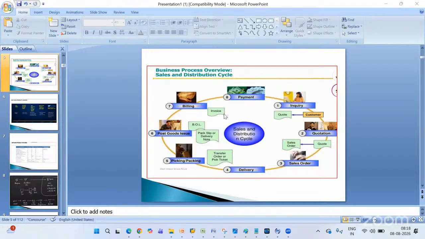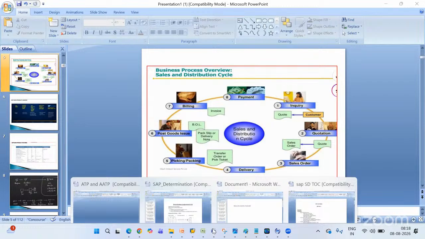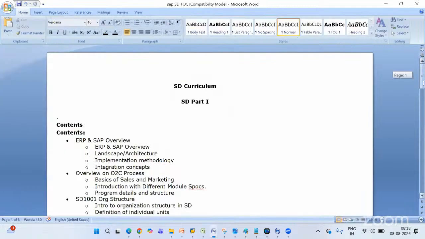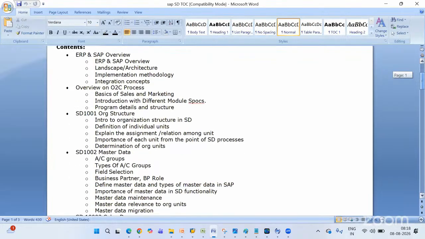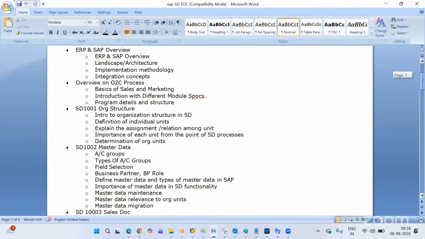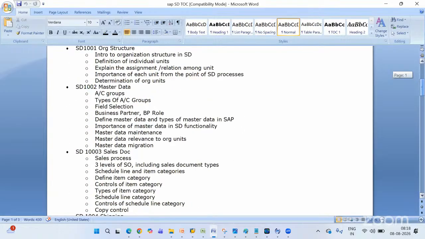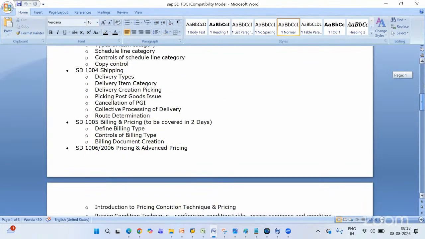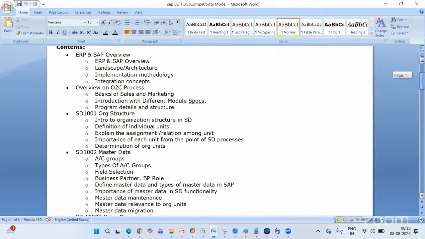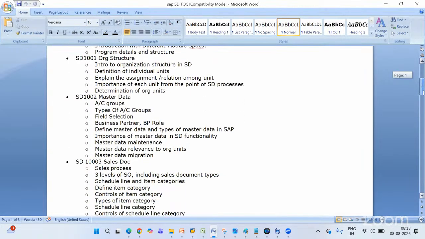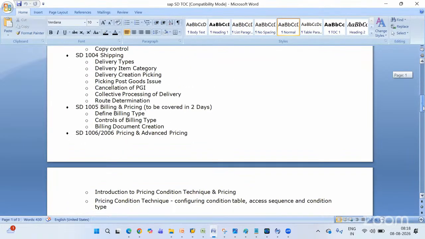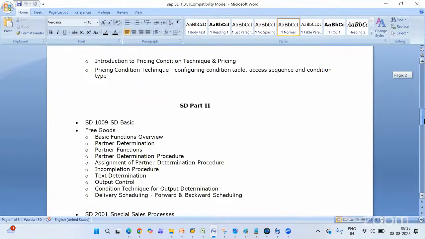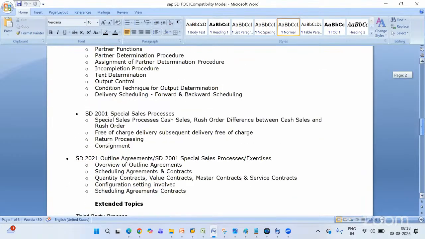Yes. Okay. So I'll show you the SAP SD curriculum, which is followed by the SAP SD certification, the SAP global certification from Germany. These are the topics which we generally cover during the training, and they are taken from the SAP global certification curriculum. So all these topics will be covered.